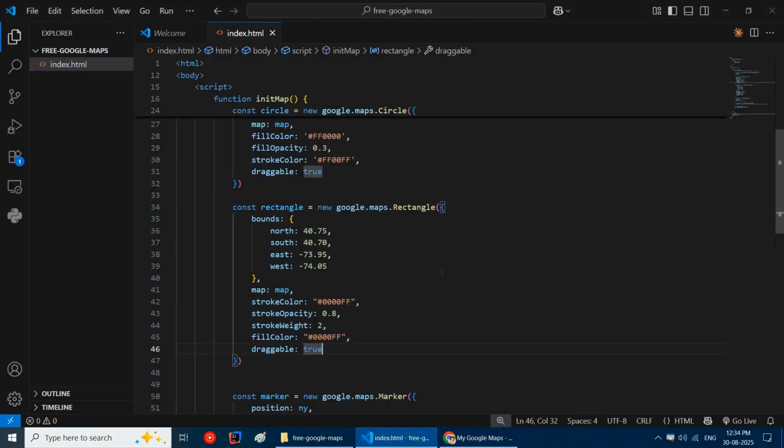In this video, we explored two shapes, circles and rectangles, how to customize them, and how to make them draggable. In the next lesson, we will look at drawing paths and areas using polylines and polygons.